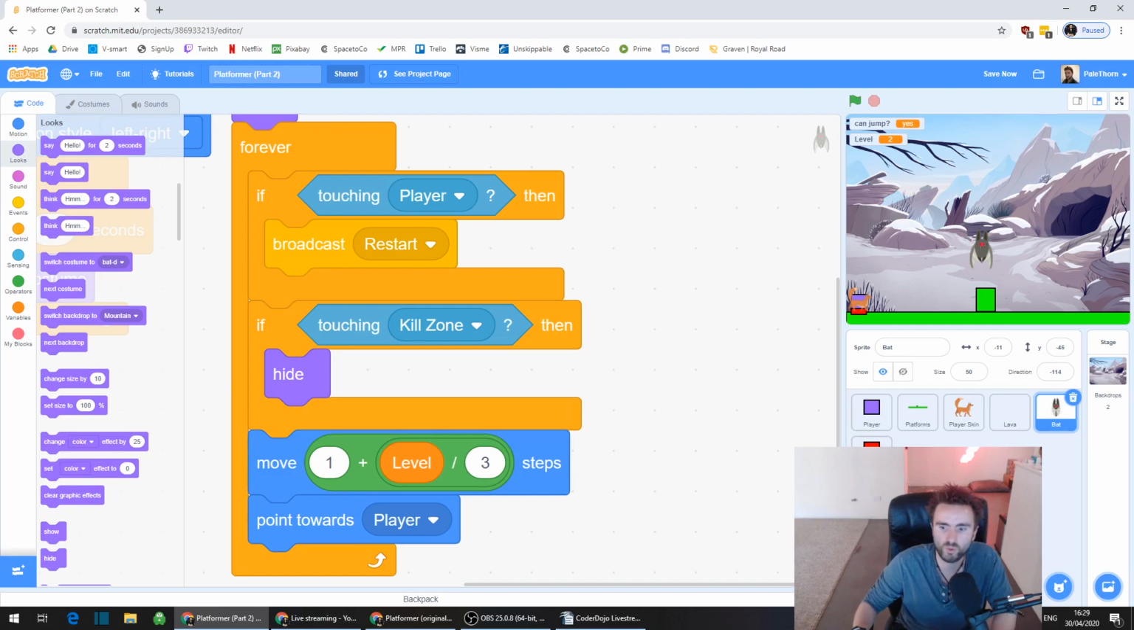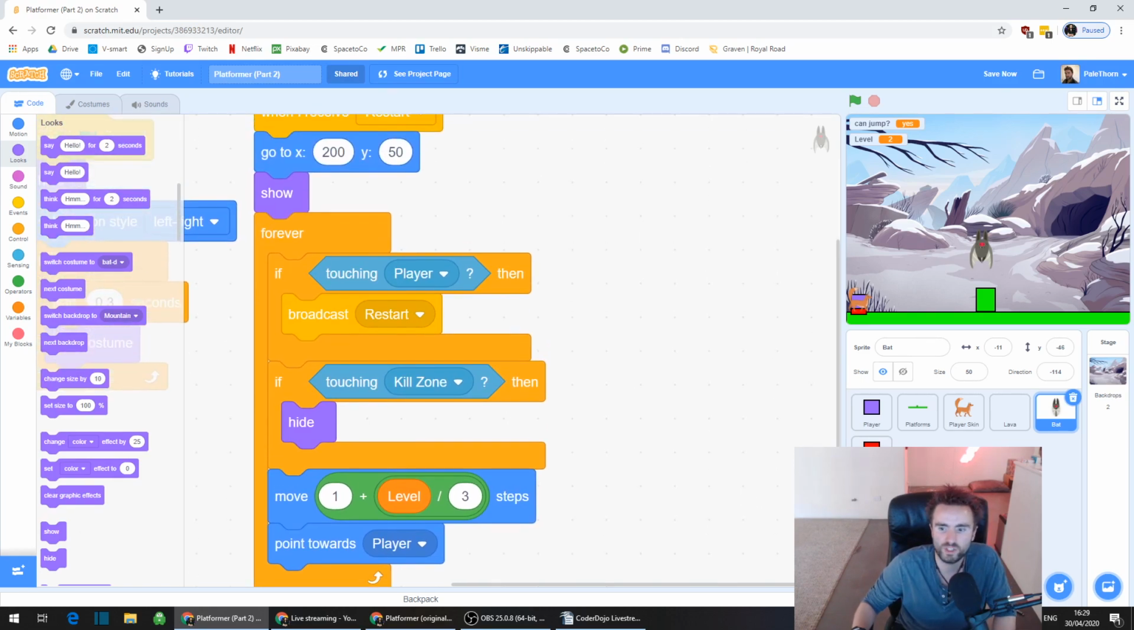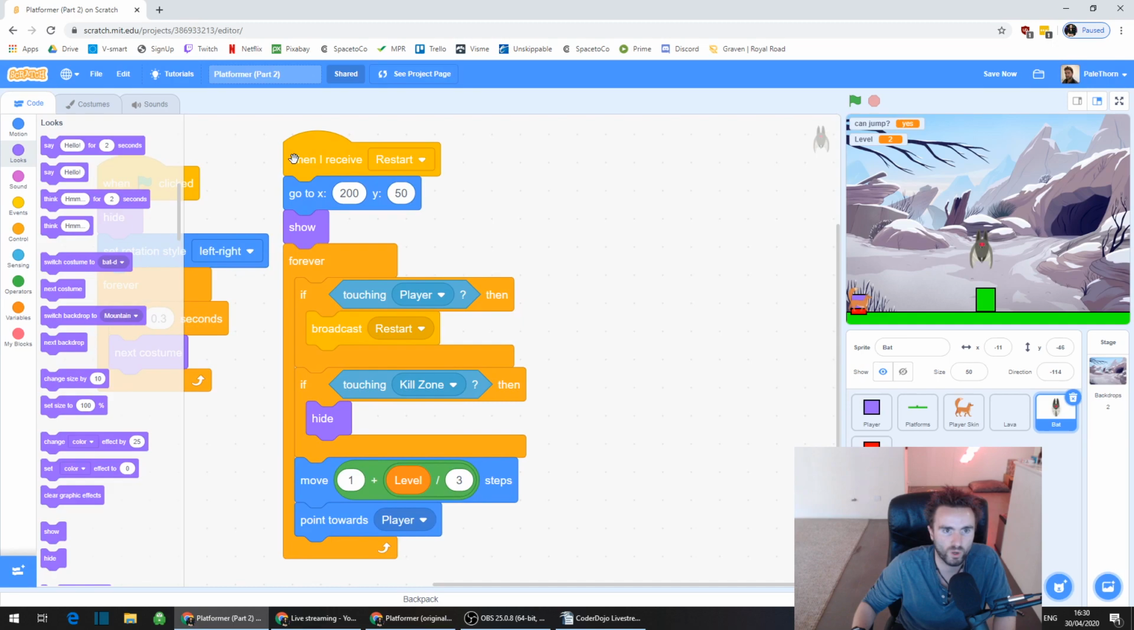So this is the code that we need. This code needs to be when I receive restart, go to X something, Y something, show. Forever, if touching player, broadcast restart. Then the new bit that we put in, right underneath that, is if touching Killzone, then hide. And then after that, we have move and point towards player.